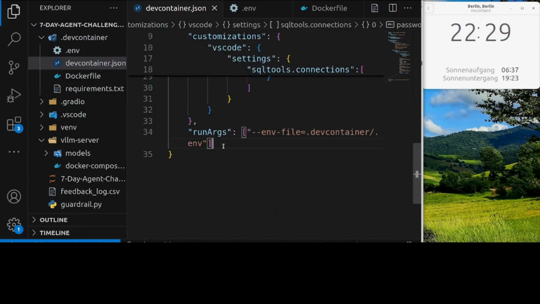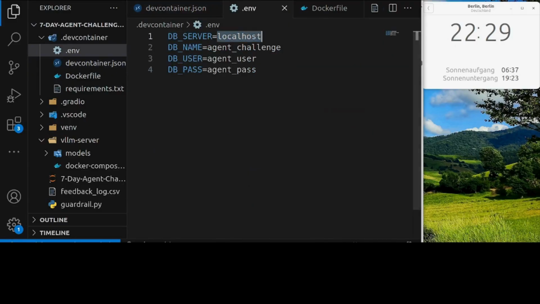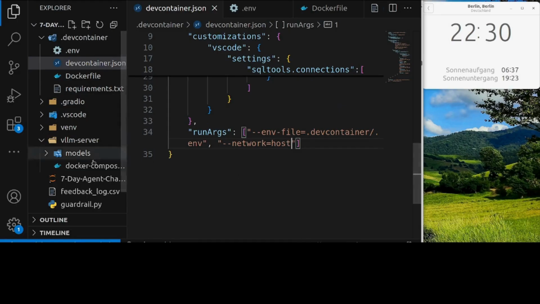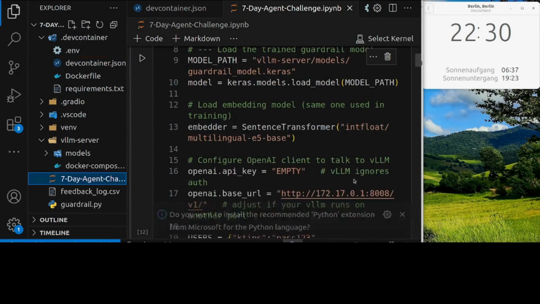Now there's one more important detail, networking. You may remember from day one that we had issues accessing services running on localhost from inside the dev container. Today, we want to access the MySQL server via localhost as well. To make the host machine's localhost accessible inside the container, we need to add a network flag to the container's run arguments. With this configuration, using localhost inside the container will correctly point to the host machine's localhost. Does that make sense? Let me know in the comments.